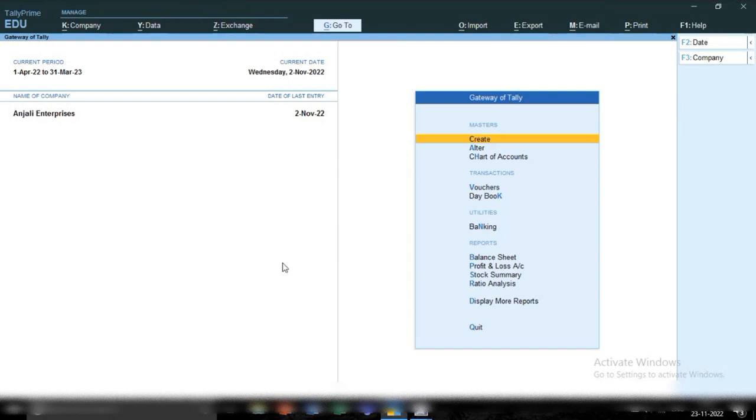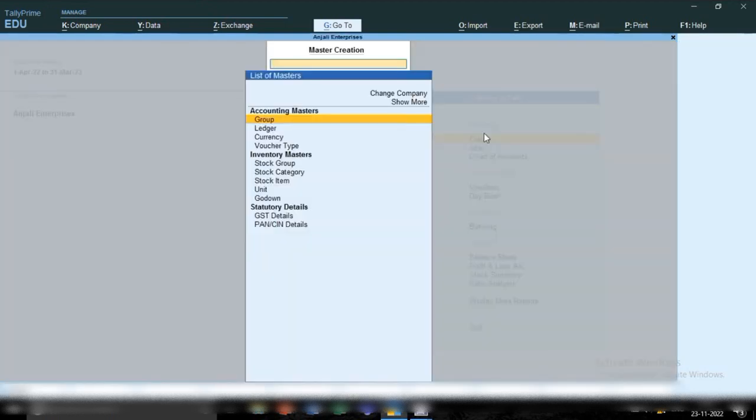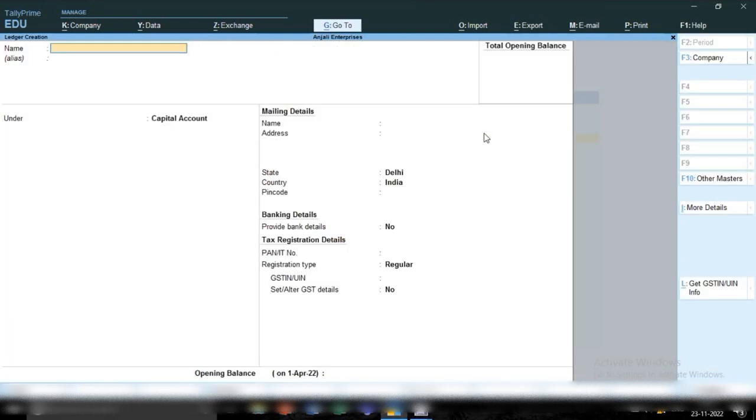So let's see how to create a business current bank account in TelePrime. I have opened TelePrime, and if you want to create, click on the create option and then click on the ledger option, and from here we will create our business current bank account. Let's suppose our bank name is SBI Bank. So I'm going to type here SBI bank account. Whatever your bank is, you can type over here.